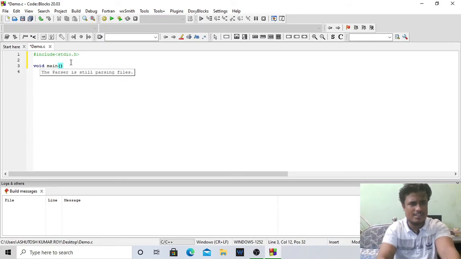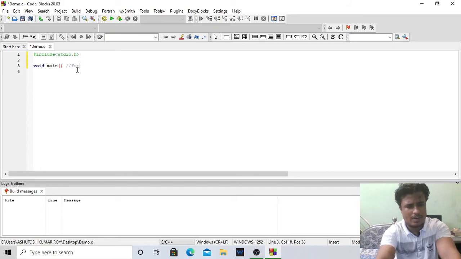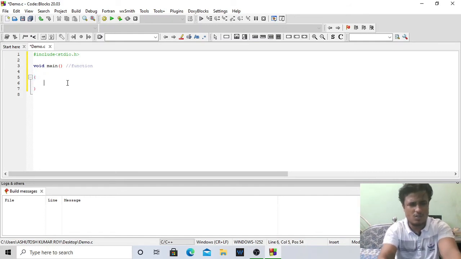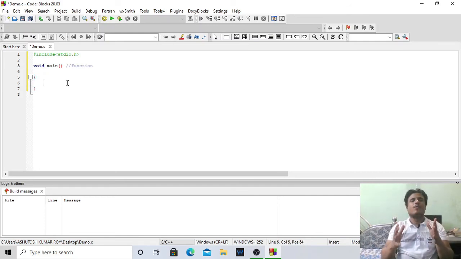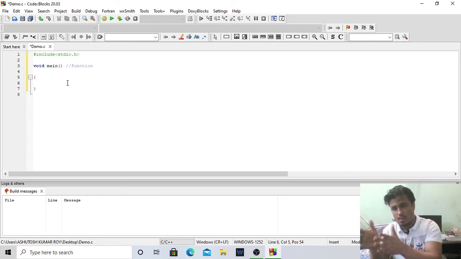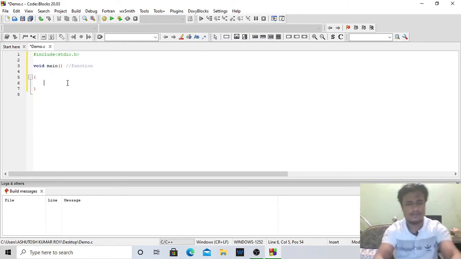Now let's see void main. What is this? This is a function, nothing more. It is known as a function. We will come to know more about functions. Let me write this. This is the opening bracket, and this is the closing bracket of the function. We will write our code here. Whatever we want to write, we will write here in the main function, because whenever it is compiled, the compiler will always search for the main function. Whatever we write in the main function will be converted into an executable file. Are you getting it?